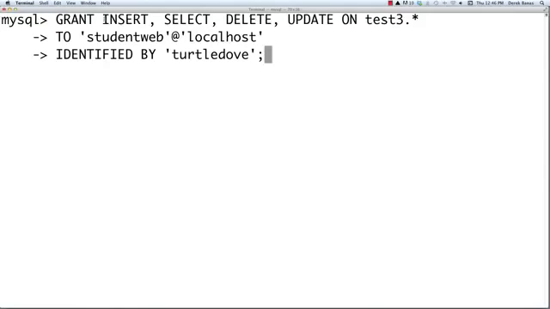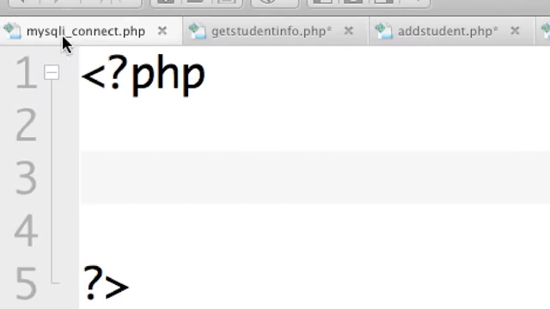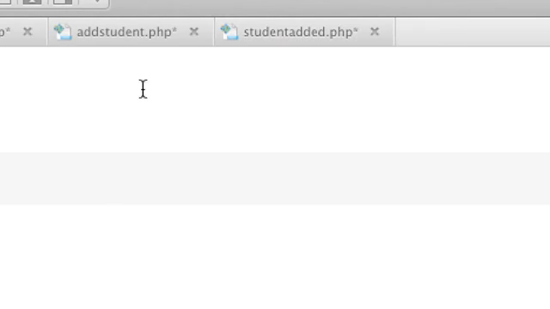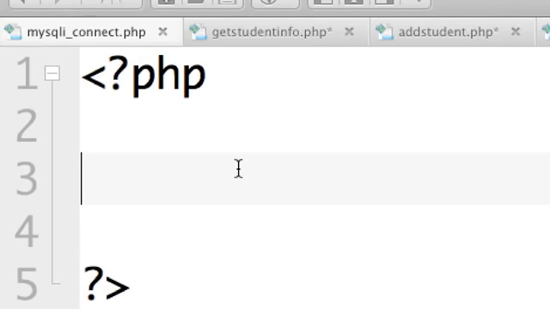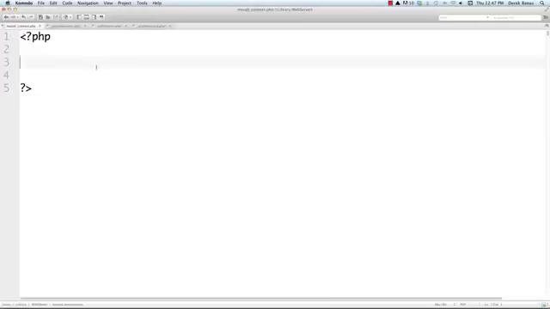So when you execute this, this is going to give the user that you're going to use in your website only the ability to insert, select, delete, and update the database. Now what we're going to do is define mysqli_connect.php, get student information, add student, and student added. This is all the files right here, and of course I have a link to them in the description as well. However, it's very important to put the file that's going to access your database outside of the main part of your website so that nobody can access it.